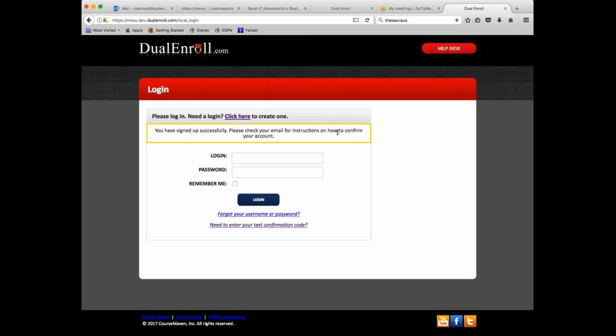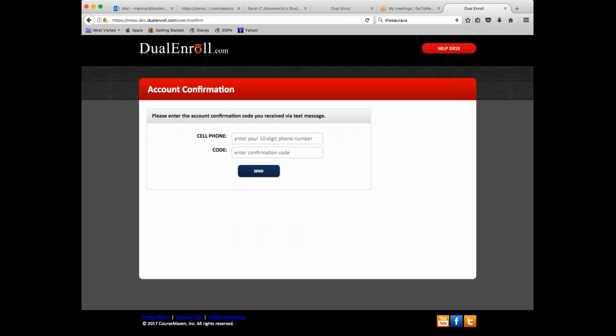So we have to verify that you did in fact give us the correct email address or the correct phone number. And so you will have either gotten a text message with a text code that you have to enter in, or you need to check your email and you will have gotten an email from us with a link that says, please confirm your account. If you have your text code, there is a link down here that says you need to enter a text code. Click here to do so, and you'll be asked to enter the cell phone and the little code that we sent you.